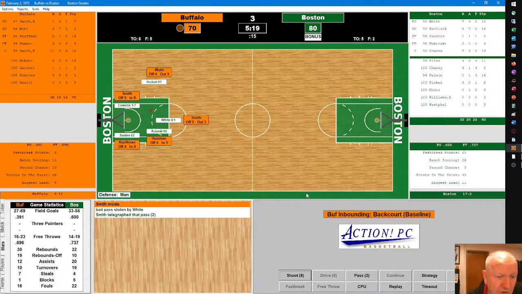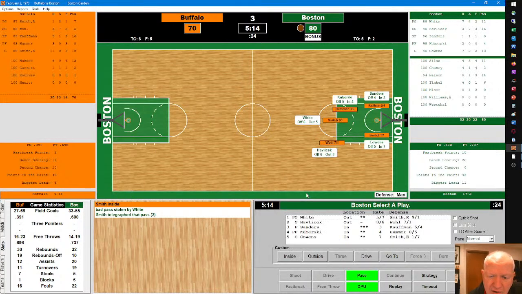Buffalo looks inside once again to Elmore Smith, and this time Smith had it knocked away and stolen by JoJo White. White came over on the double team and picked his pocket, and Boston with a chance to extend the lead.